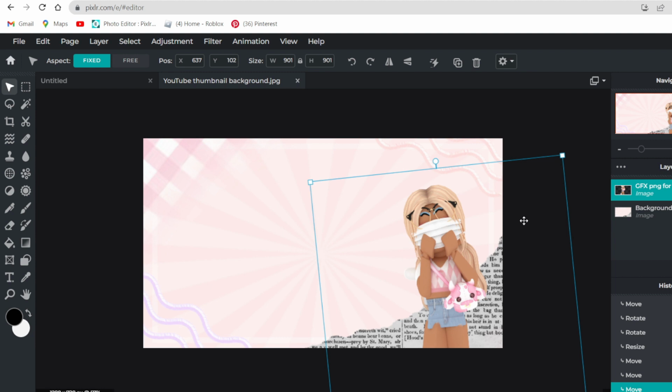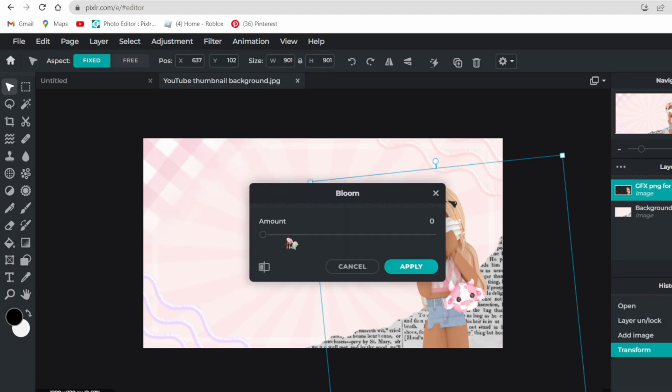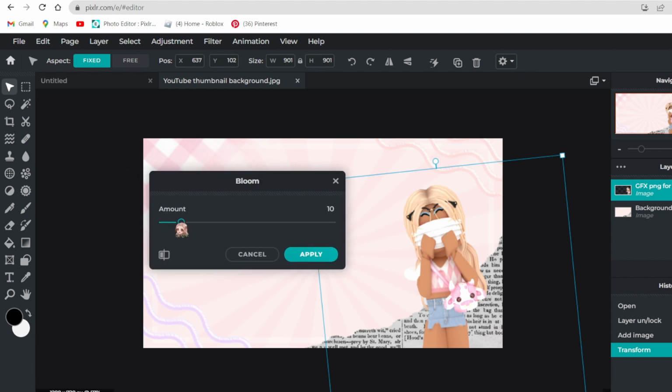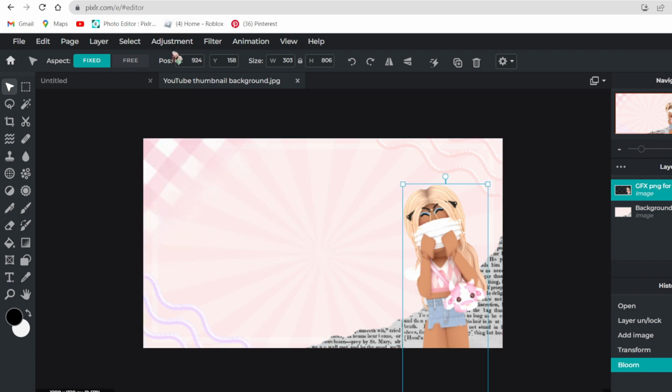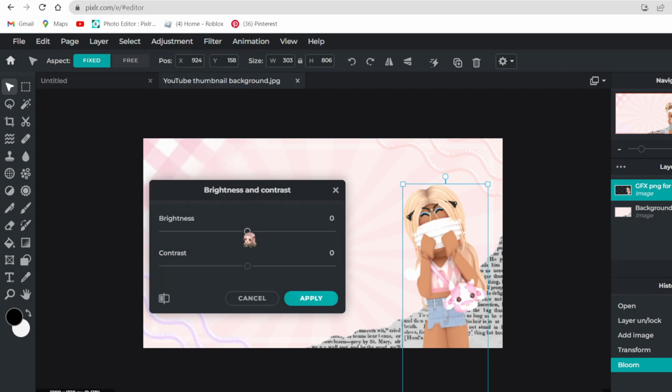So to do that, we're going to go ahead and filter and adjust it. First I go to filter and I go to bloom. I don't change bloom too much since it's going to look a little bit weird if you change it too much, but about 10 is fine. And then go to adjustment and go to brightness and contrast. Go ahead and up the brightness so that it just matches with the background.